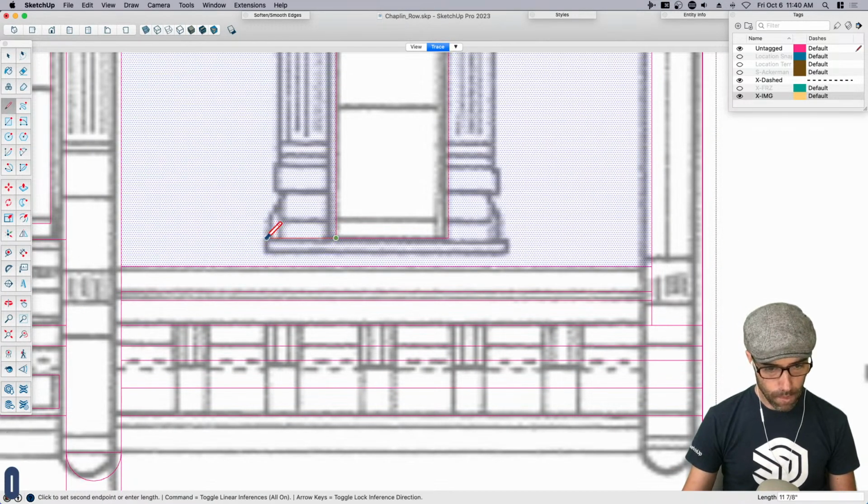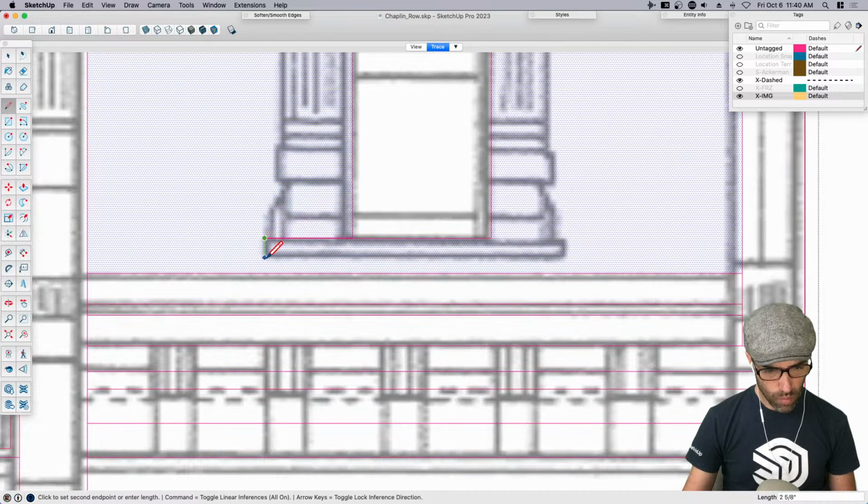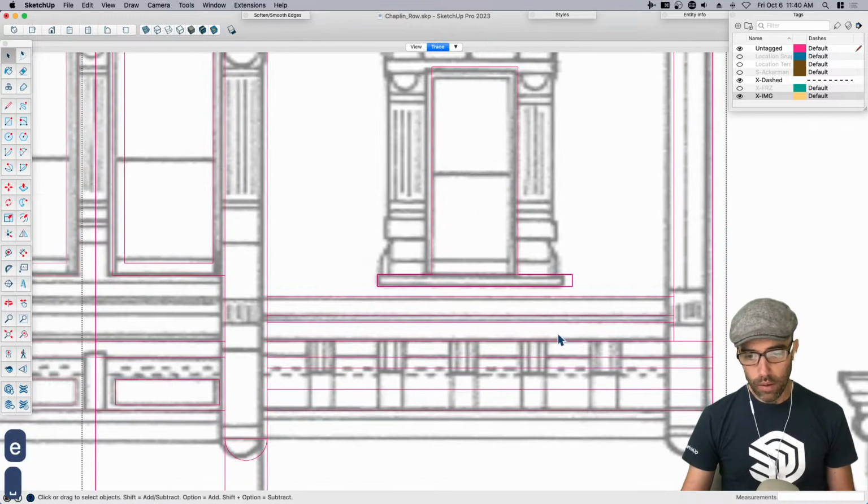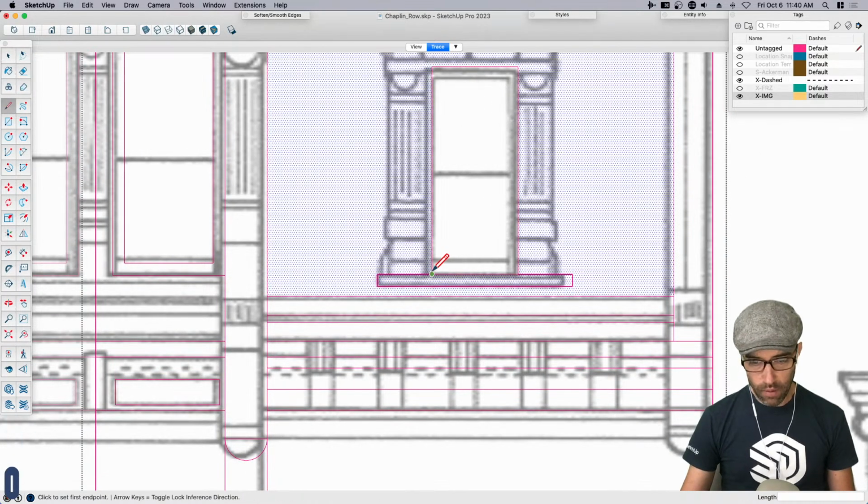We did have a question coming in from Facebook asking about the different ways to copy. Can you show us the different ways to copy? Well, I will show you my favorite ways. Is that okay?